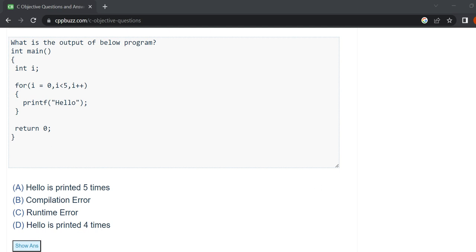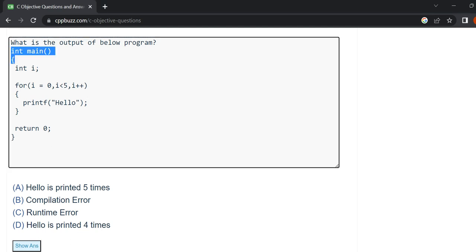Hi everyone. In today's video, we will talk about this program. This program is in C programming. The question is, what is the output of the program? If you look at it, and if you are new to C programming, you would say that this program will print hello 5 times, but that is not the answer.